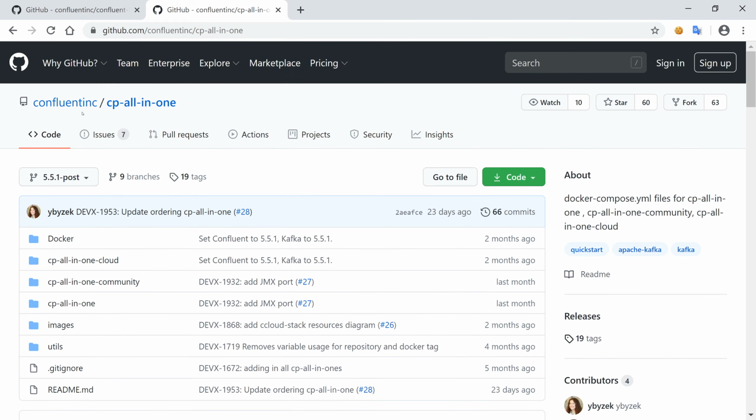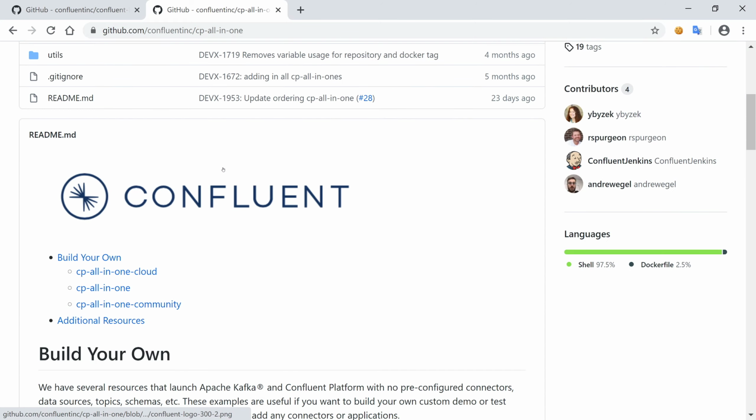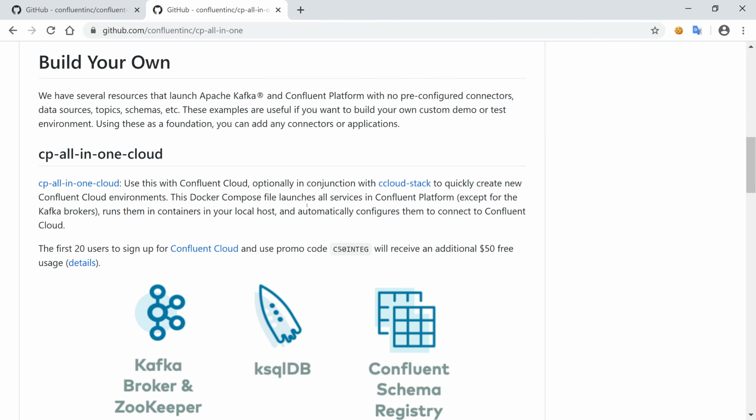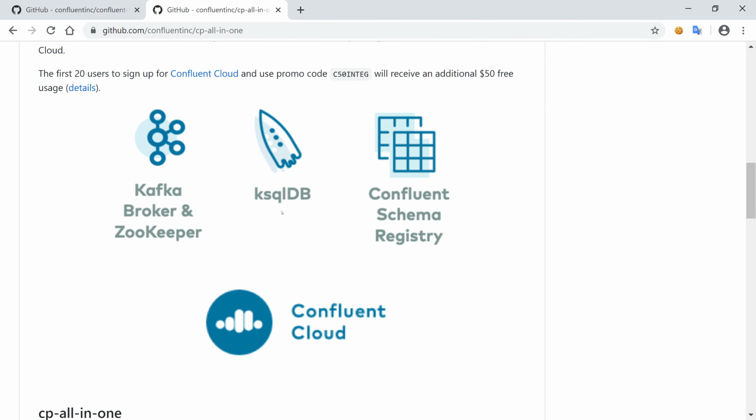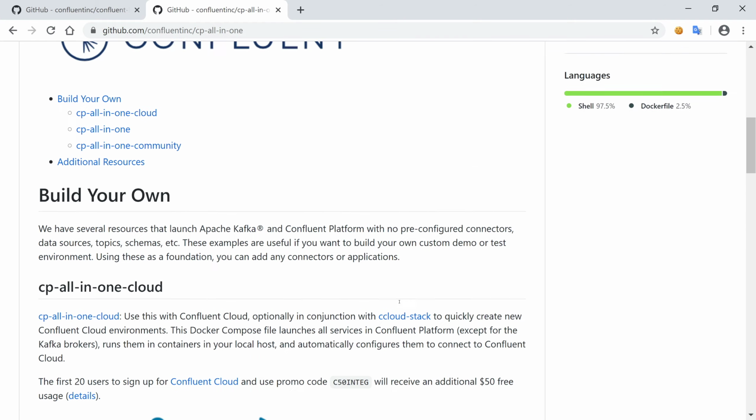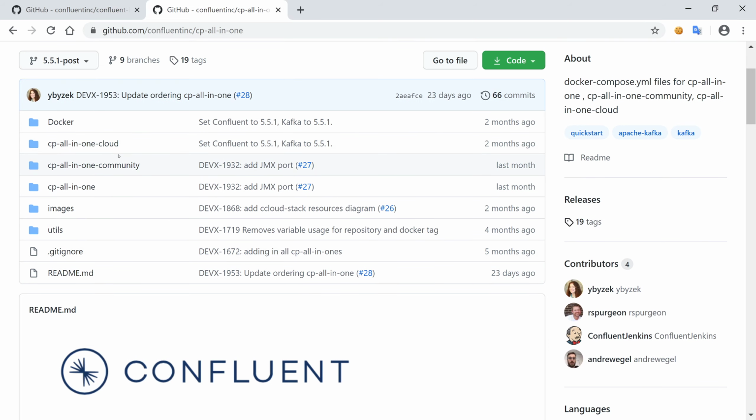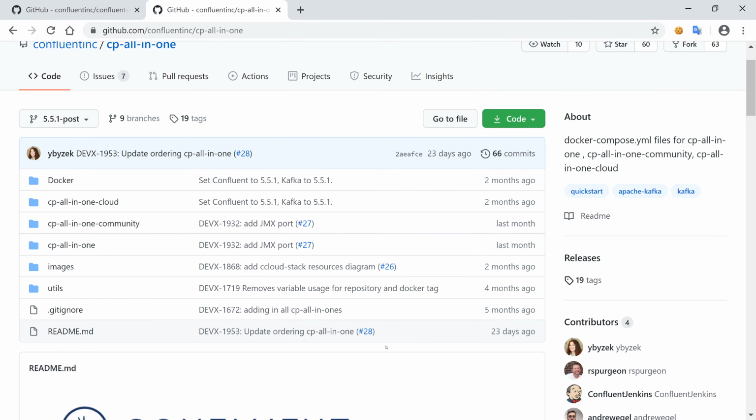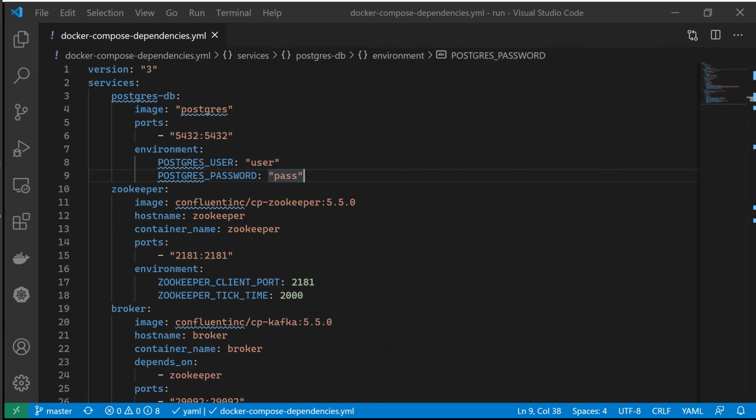repository from Confluent again, which has some recipes for Docker Compose files to create a Kafka cluster locally. And there's a bunch of them: CP all-in-one cloud, CP all-in-one community, CP all-in-one, stuff like that. So I just went here, took a look, got just what I wanted because there are a bunch of services running here and I just wanted the minimum, and created a Docker Compose out of that. And this is the result.